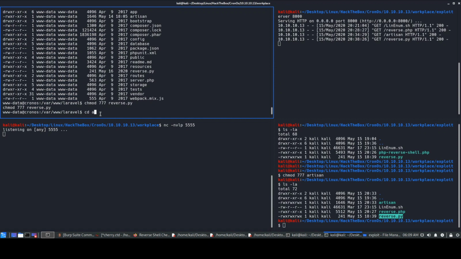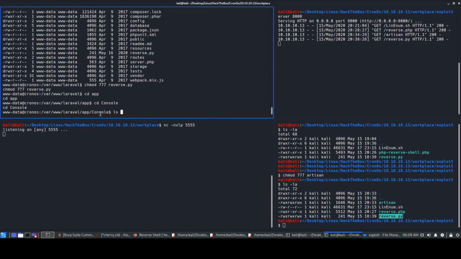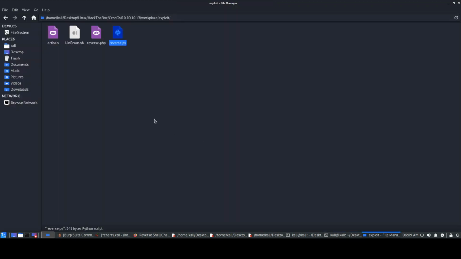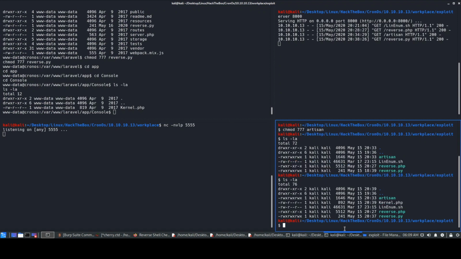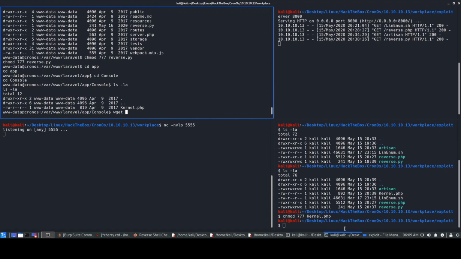So let's go to app, cd console, ls -la. Yeah, this PHP kernel file, right? So we have to get it as well. Let's get it over here. ls -la. Okay, chmod kernel.php. Okay, fine. So now we'll use wget again, and we'll just overwrite the file.